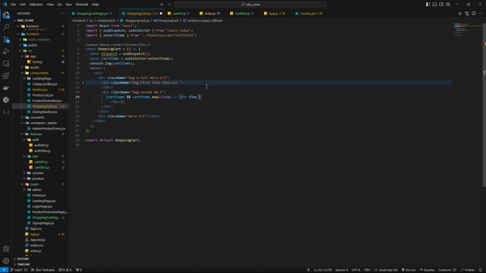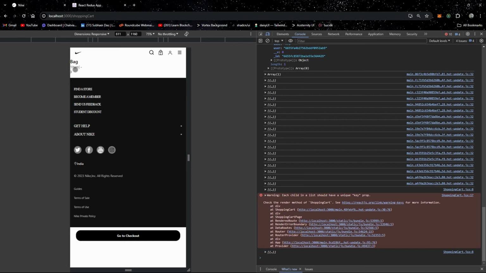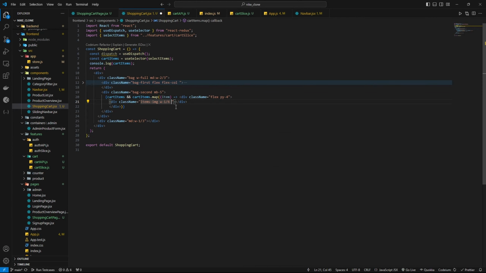Let's make it flex, okay, class name flex, and then let's give a padding of 4, and then let's make another div, and in this div let's make items image and W 1 by 6, because I want it to take 1 by 6 of the part.